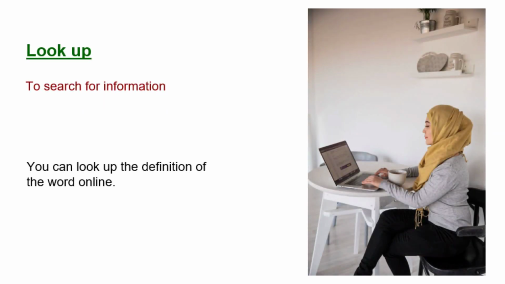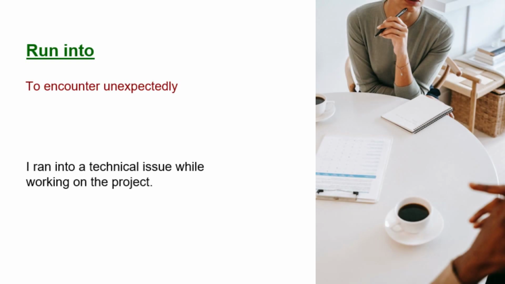Look up. To search for information. You can look up the definition of the word online. Run into. To encounter unexpectedly. I ran into a technical issue while working on the project.